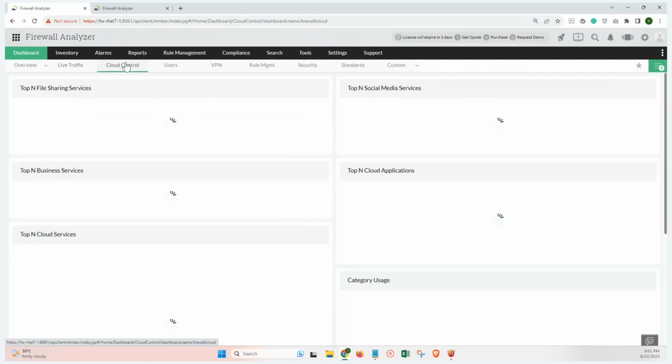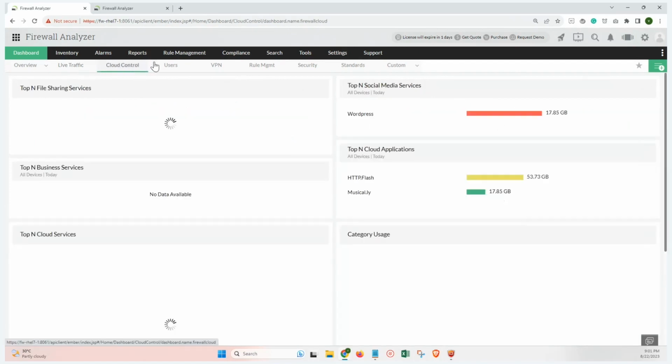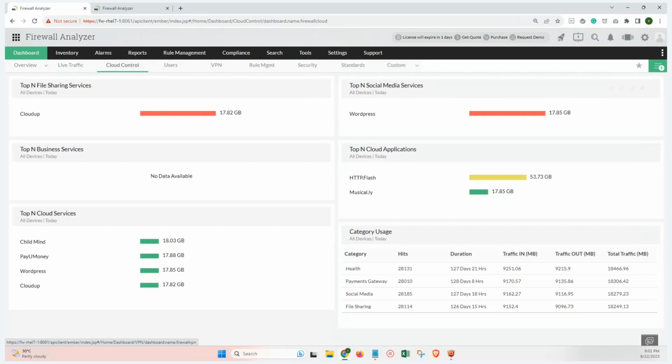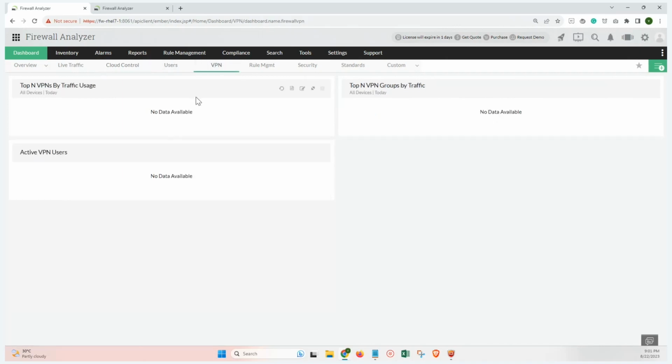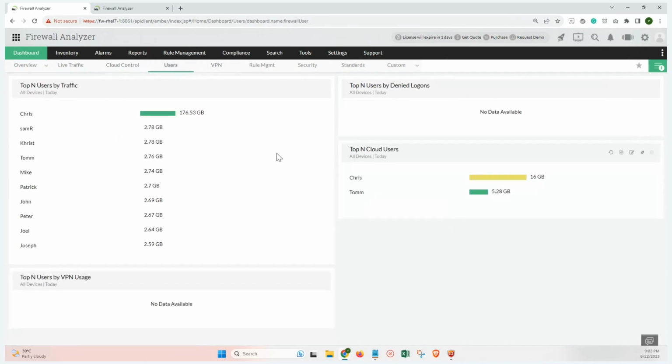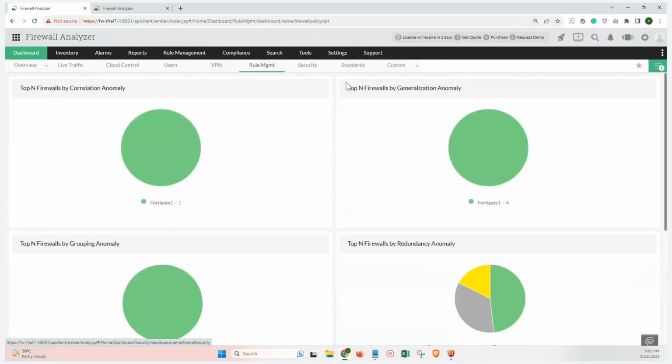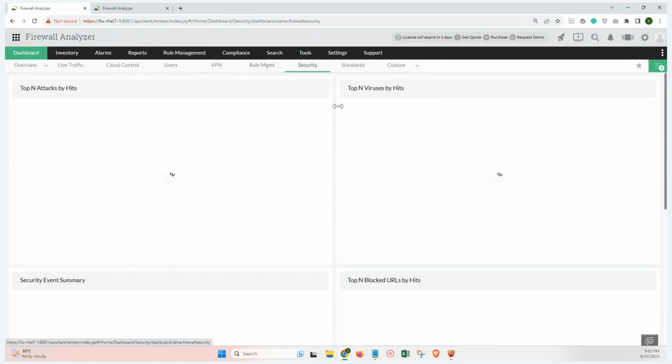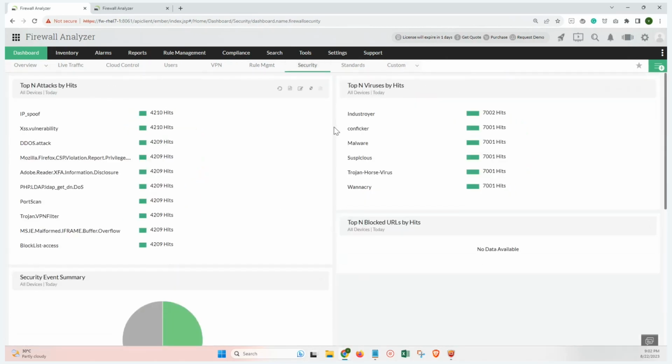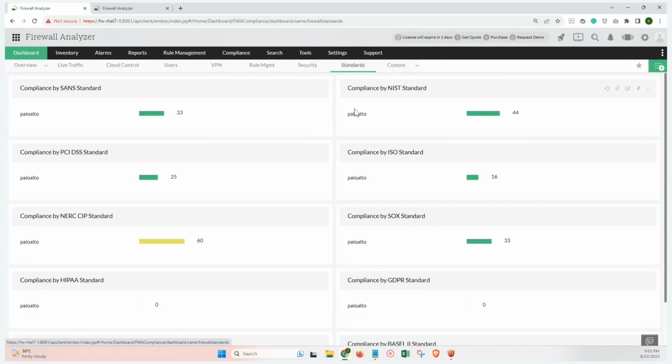And then you have cloud control, which provides information on usage statistics for various cloud-based platforms, such as file sharing services, social media services, business services, cloud applications, and also other cloud services. Then you have VPN, and then we have users. Here you can see the top traffic consumed by users, and then you have rule management, which says what are the rules that are triggered by your firewall, etc. You have security related dashboard view, you have compliance standards, and several others.